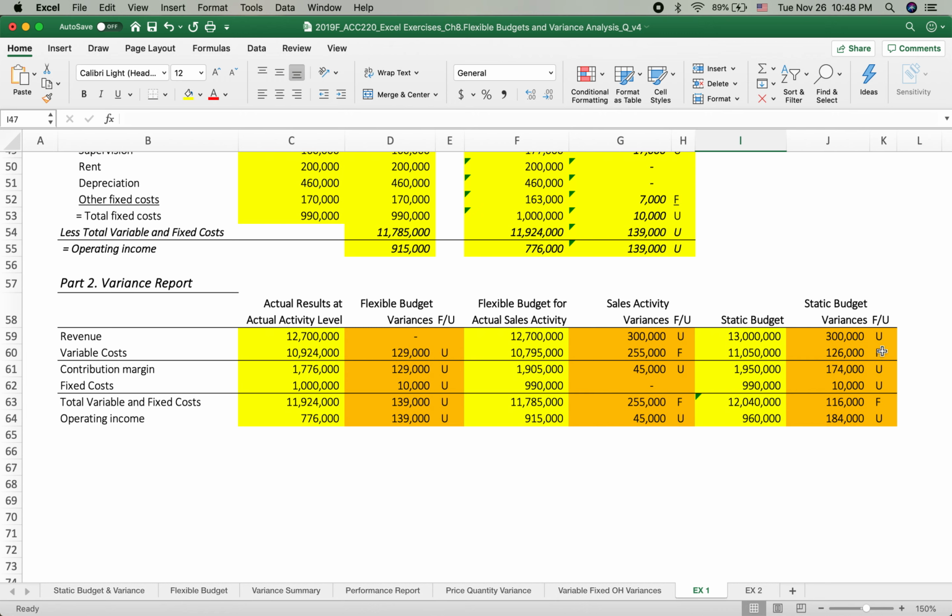That's why the static budget variances and the variable cost create a huge amount of favorable variance, but it's not the correct information to report. That is the right result to clearly understand the cost performance report.